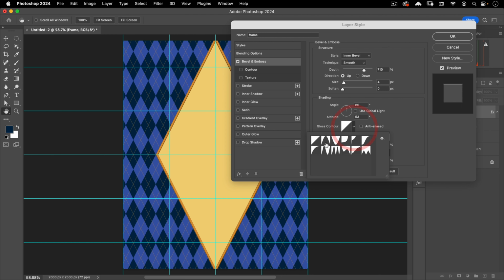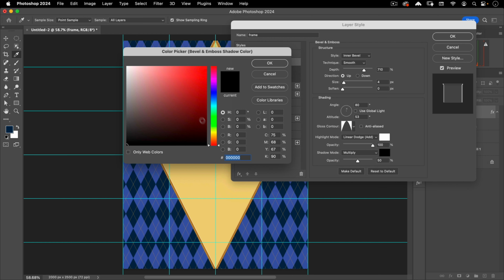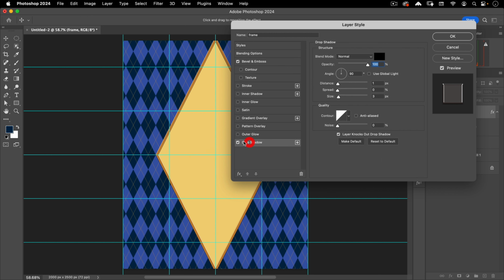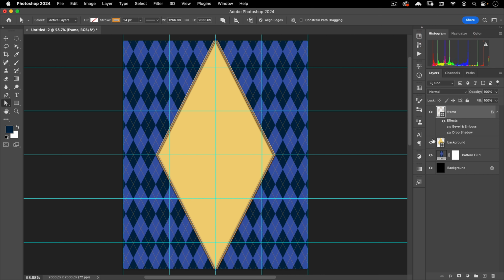For our gloss contour, we're going to use this one that bounces up in the middle. And then here I want this to be linear dodge at 100. And then I want this to basically be kind of a darker brownish color. So something probably around here. And then I want this to be 66. And that looks good. I also want this to have a drop shadow. So I'm going to go down here to drop shadow. Let's go ahead and reset that to default as well. I'll make it a little bit bigger and probably around 70. Let's hit OK.